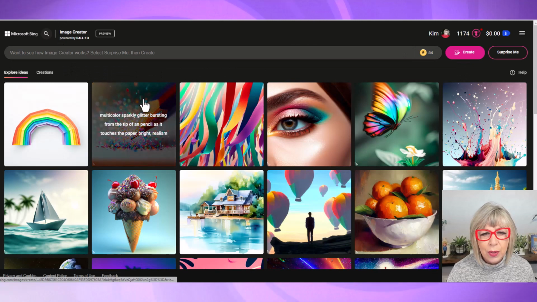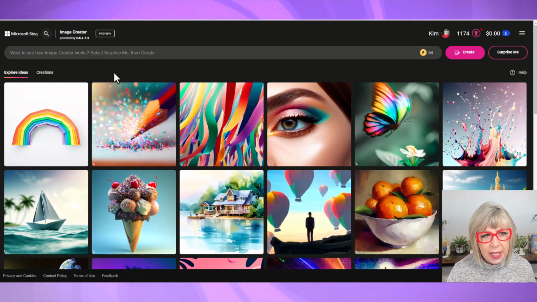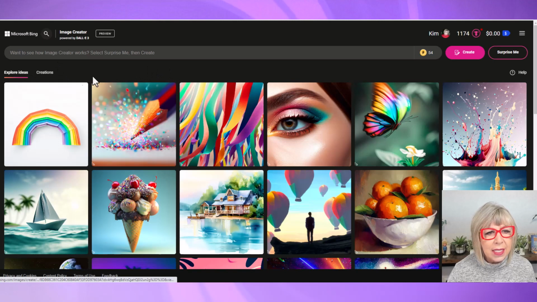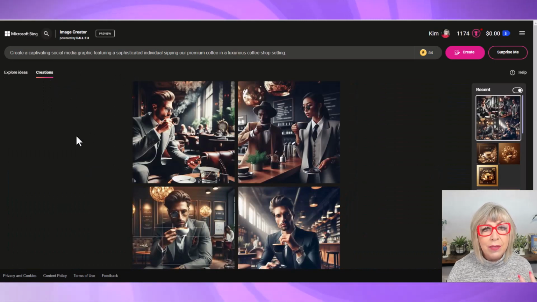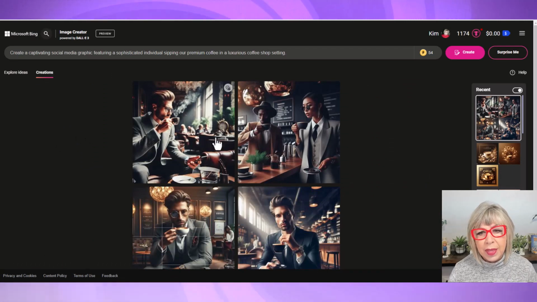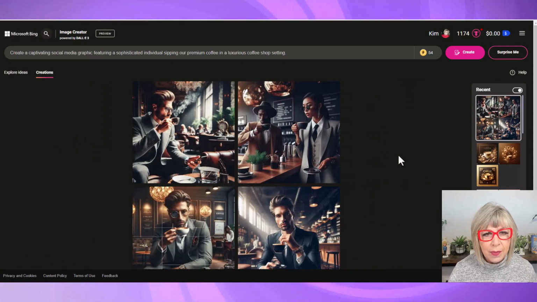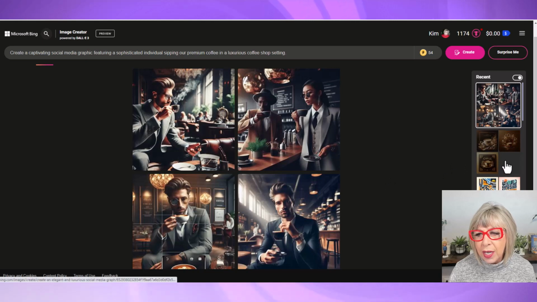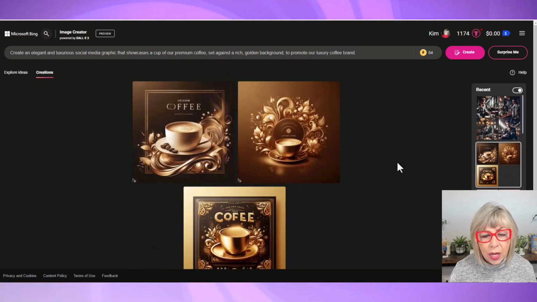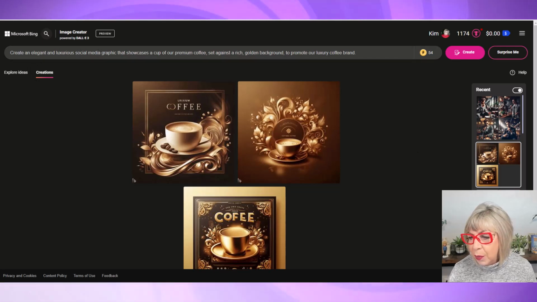Now, going back to the main screen here. Obviously they've got ideas here, but I'm going to go over to creations. These are things that I've created since I've been experimenting with this. I did some graphics for the newsletter, and this was one of the ones that I created. So, from the perspective of showcasing some of the capabilities, I started this concept with a logo, and creating an elegant and luxurious, oops, nope, let me get back to the logo.